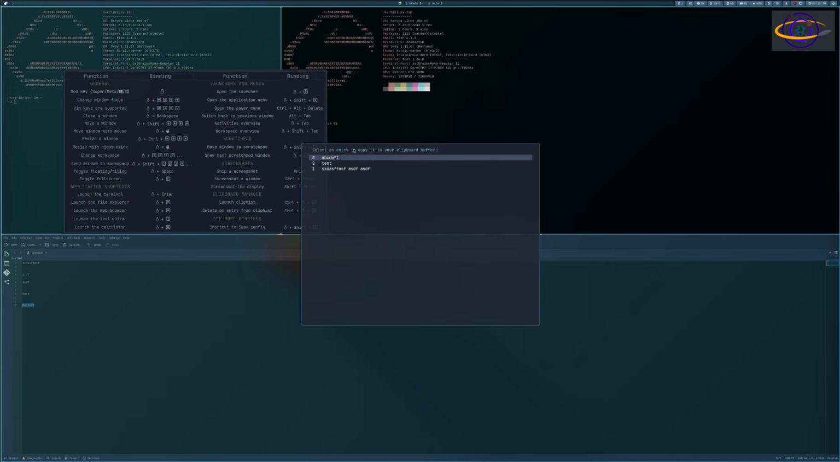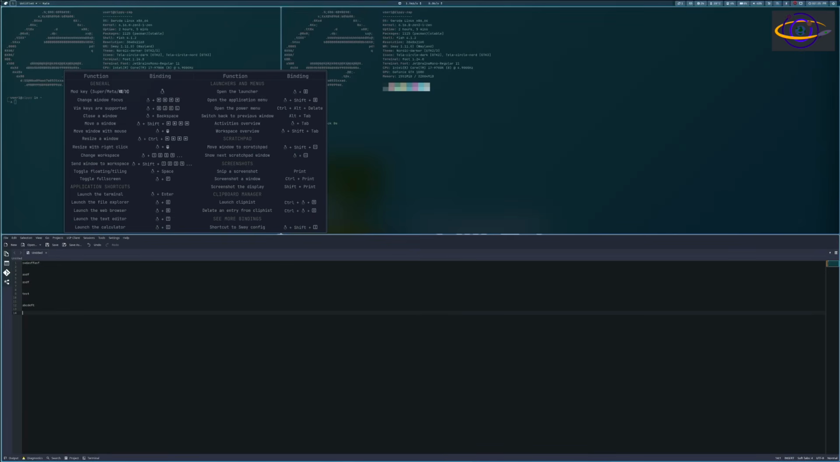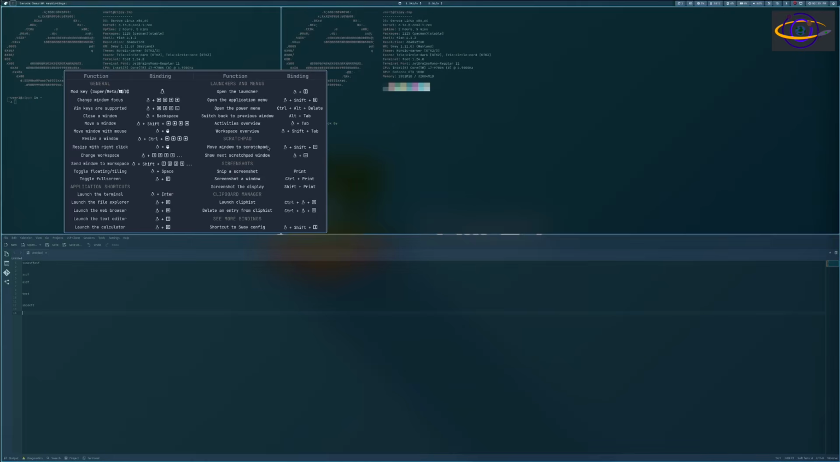Look at that. We have a few different options, and I can select an entry to copy it to your clipboard buffer. So if you've copied more than one thing, you can just grab that. So I could just say 3, and I could paste that. Oops. Okay, I got to get out of there. Now I can paste this. Can I? No, it did not copy it for me.